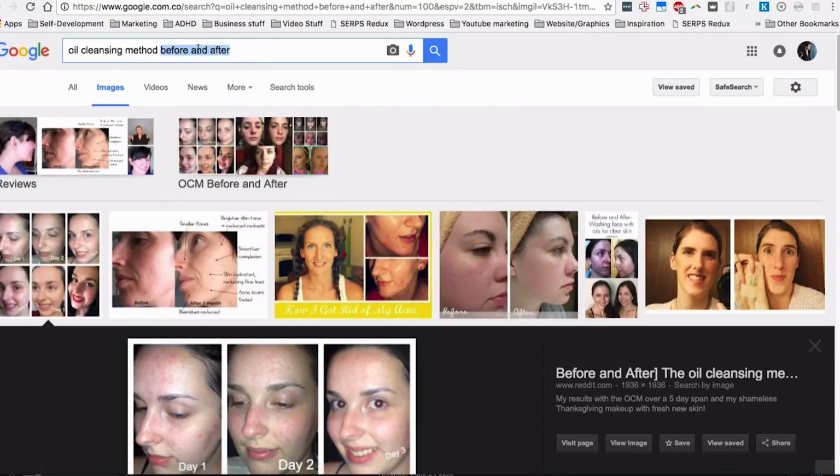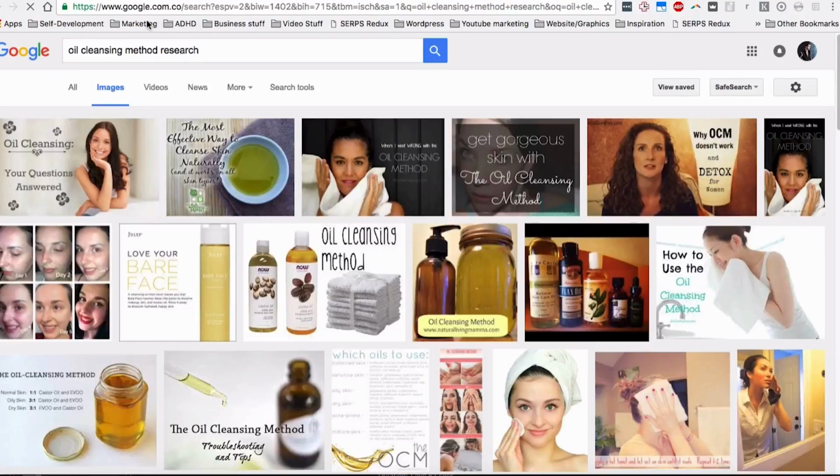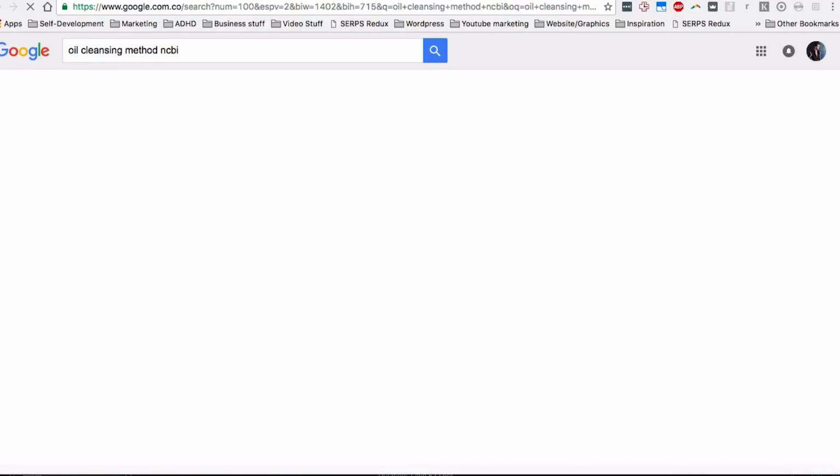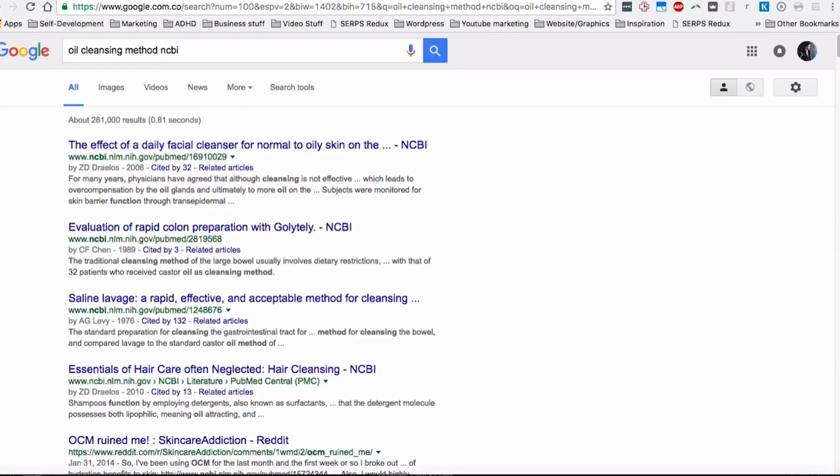And then also what you can do is search for research. So you can just literally type in the word research after your keyword, or possibly the term NCBI, which will pull up research studies. And then at this point, you can have some good citations for your articles as well, some legitimate scientific sources rather than just random blogs.